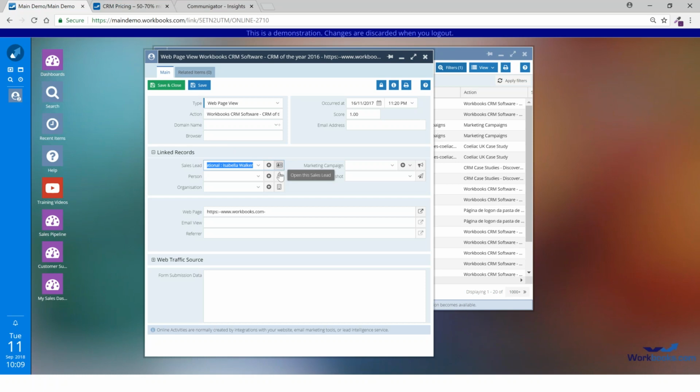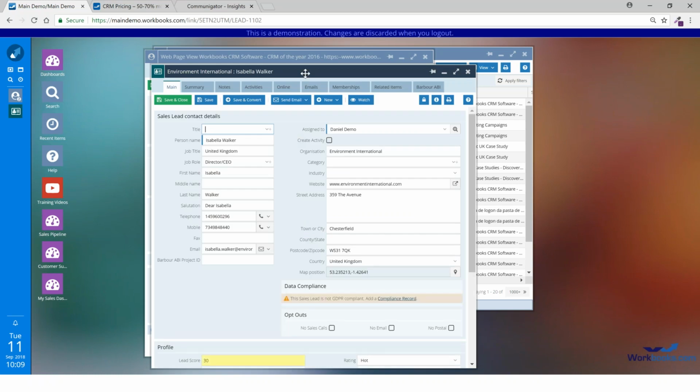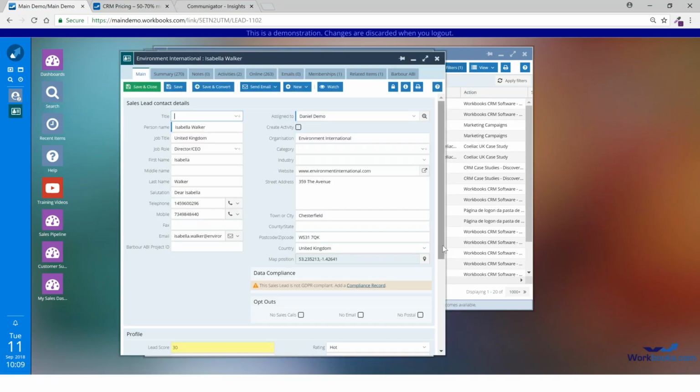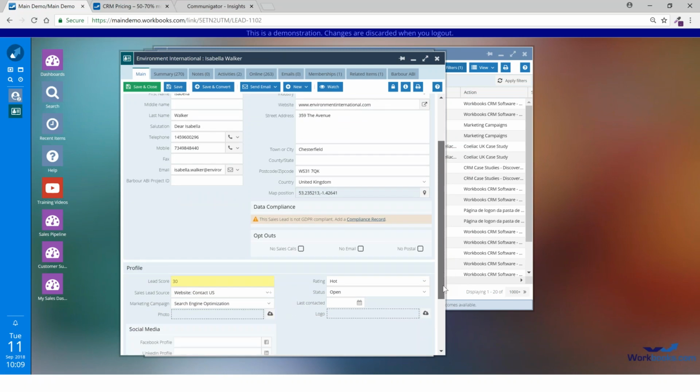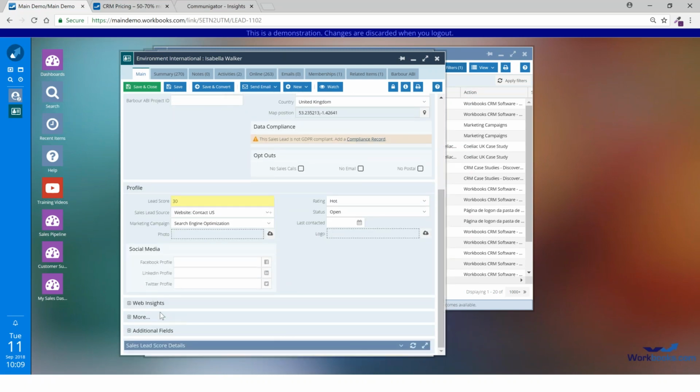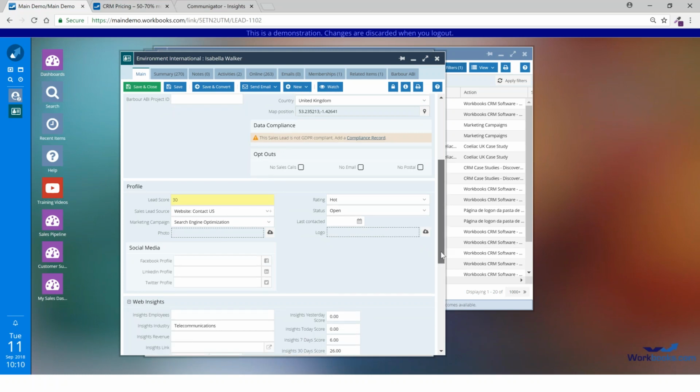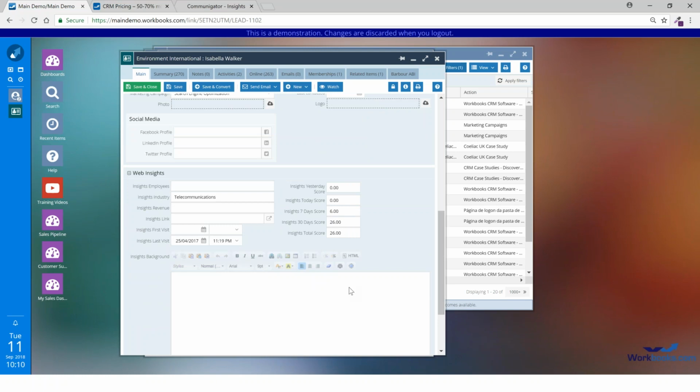And if I open that record, this is the web page, incidentally, that they went to, so it looks like the home page. And if I click on the record, you can see I've added some extra fields here to enable us to see the full picture of what's going on. So I've got this Web Insights section, which is currently hidden. If I open that up, you can see there's a bit of that enrichment that's coming across. It tells us that this particular lead is in the telecoms industry and what information we have. And there's a bit of that scoring going on.